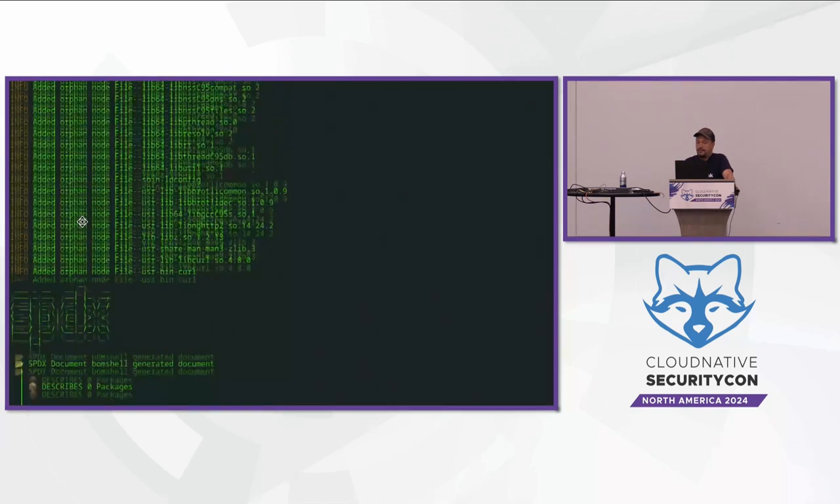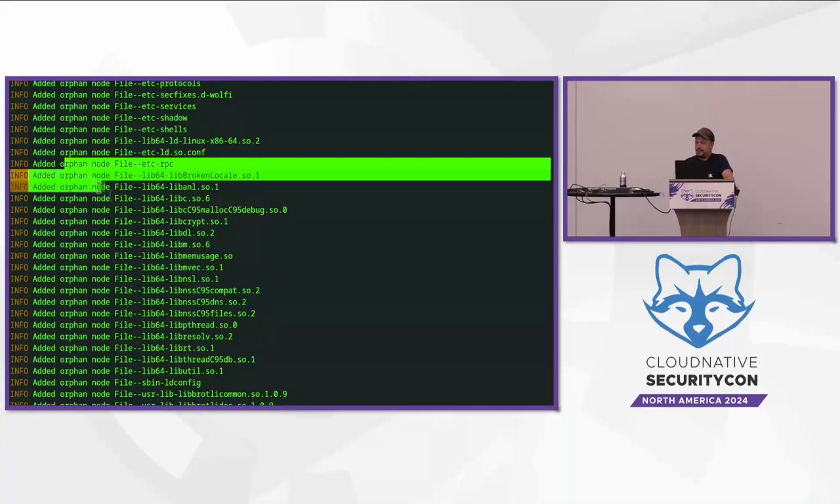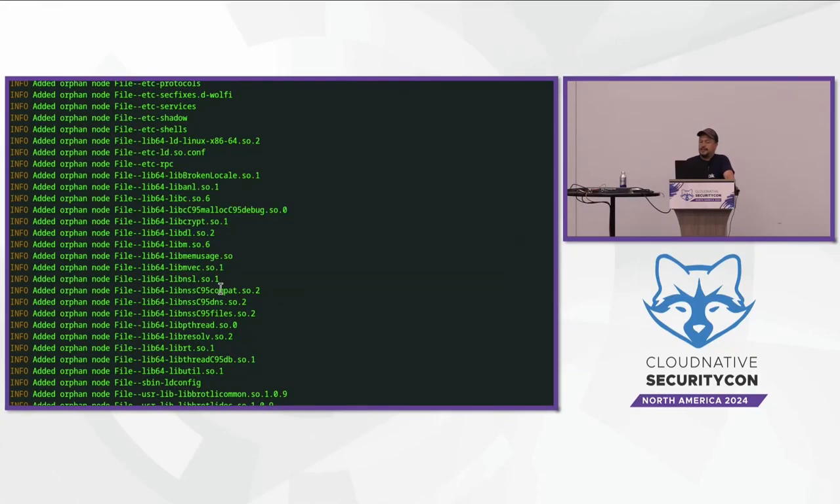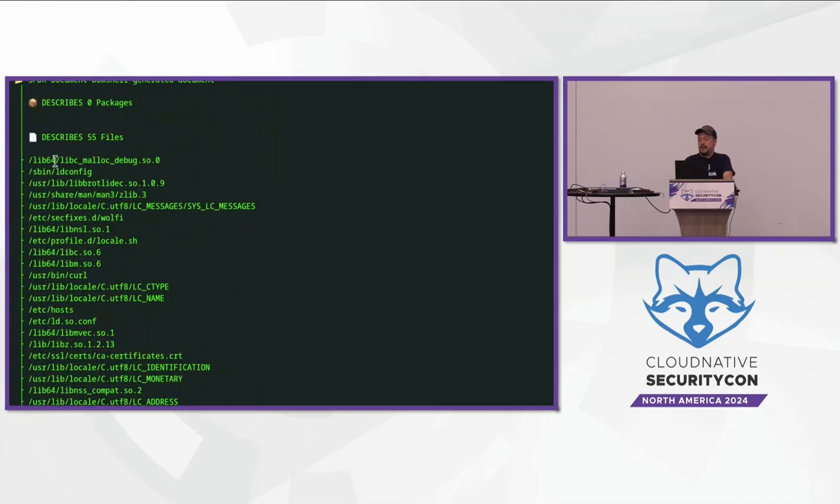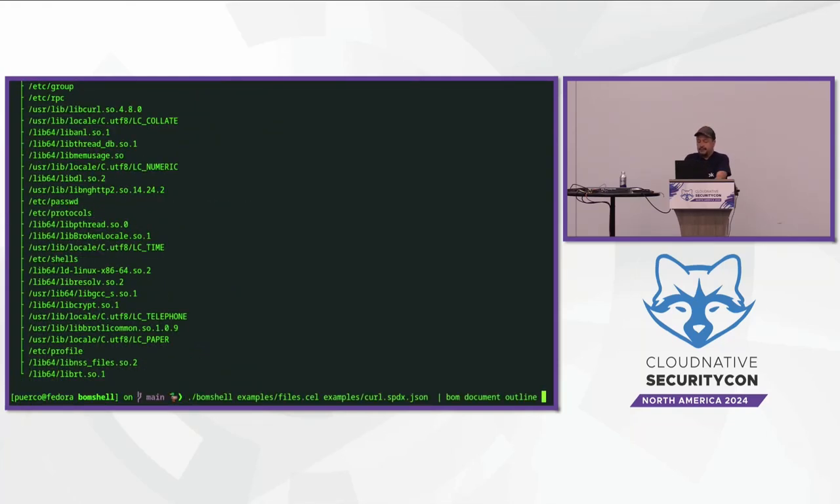Something to note here are these warning messages output by bom. As you can see, it added the orphan nodes. The reason this is happening is that since I only extracted the files and removed their parents, which are the packages, those nodes are now floating and they don't have an owner. So what bom does is it takes all of those orphan nodes and adds them as top level files.